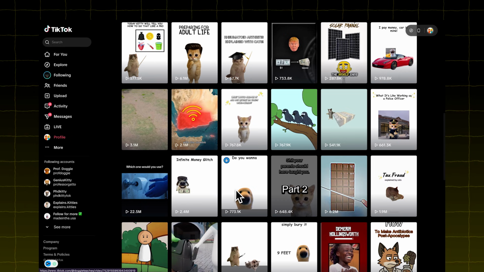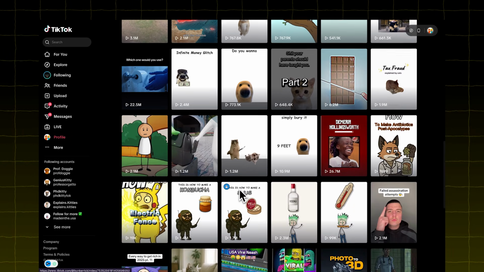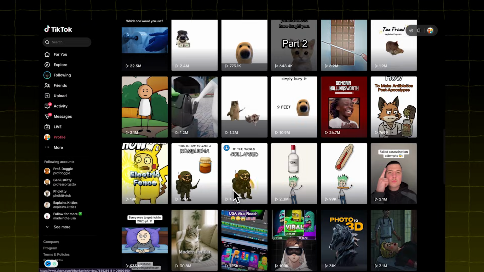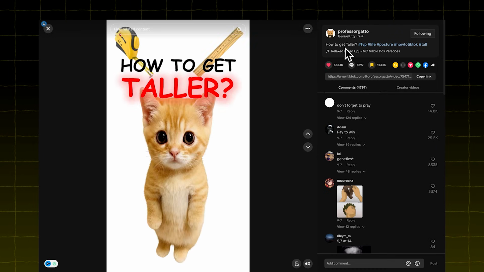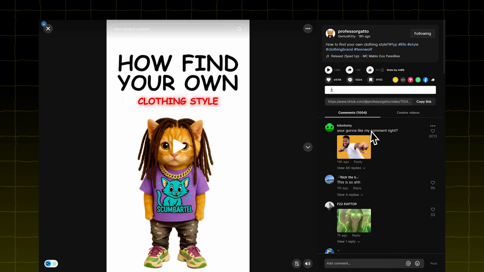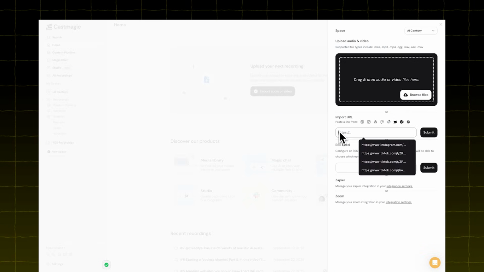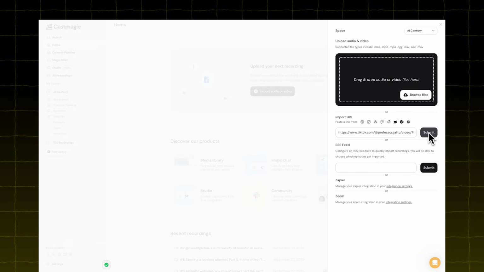And the best part is, it's super easy to make these kinds of videos yourself with a simple AI workflow. Here's how it works. First, you go to an account that's already posting these cat explainer videos. Look for the ones that went viral and copy the link of the video you want to use. Then, head over to CastMagic, paste the link, and import it. Do this with a bunch of videos.